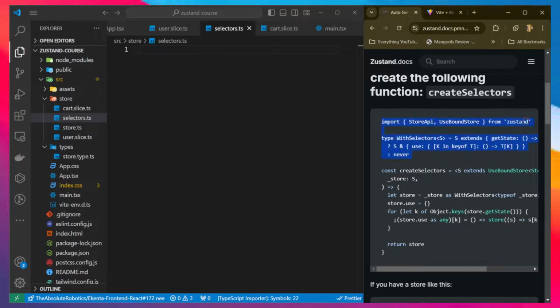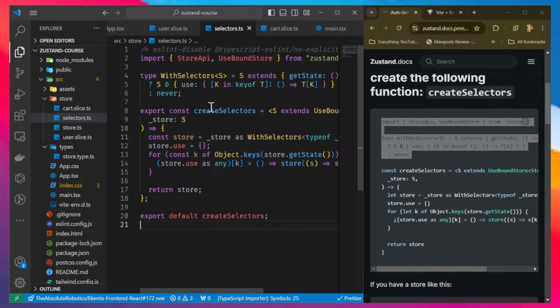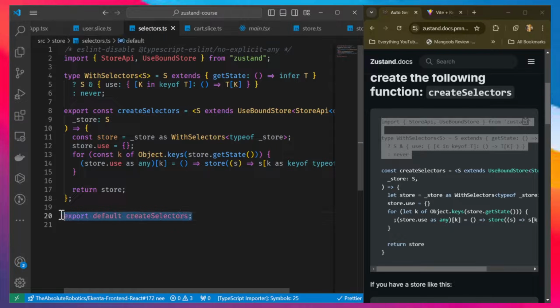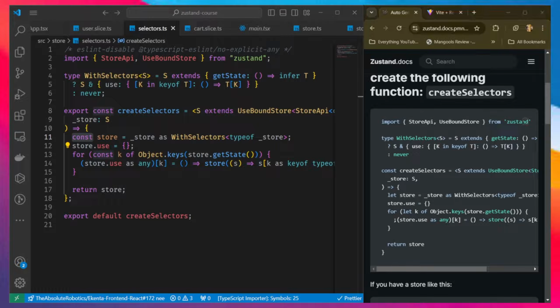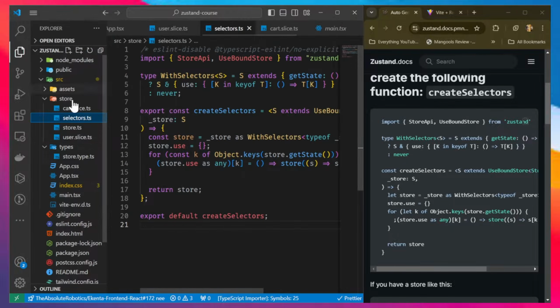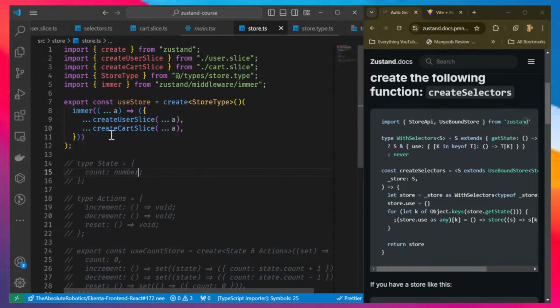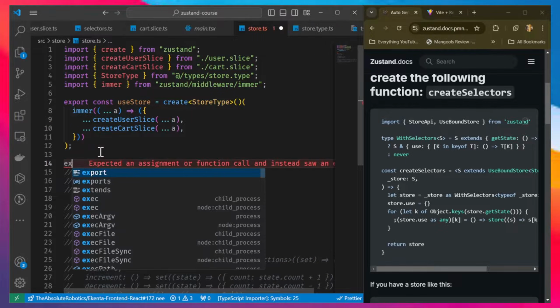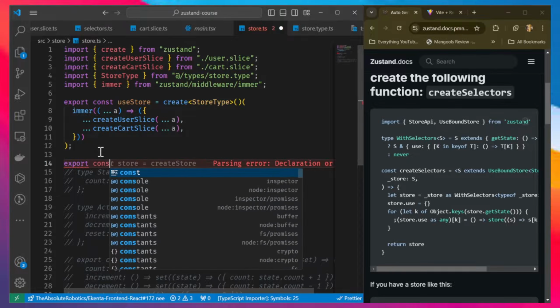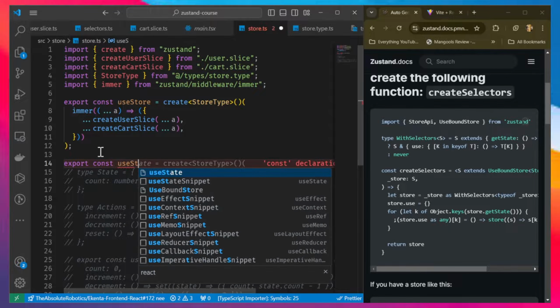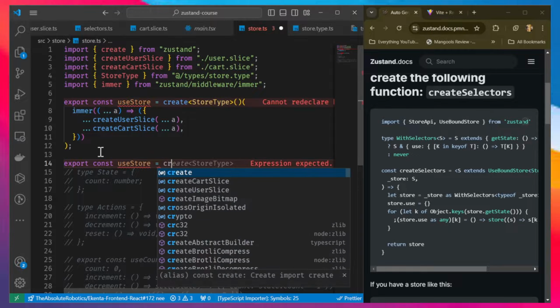Similar to what we have here, if I paste that in, you should see we have the export default createSelector. I added this because of the any, and I changed this to a constant here, because it's giving an issue. I'm going to save that, and once you save that, you can go back to our store, and let's come down here and export const useStore is equal to createSelector.